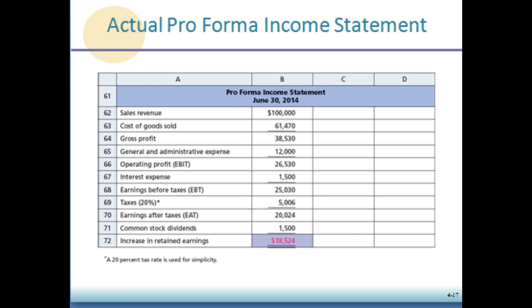Here is an actual pro forma income statement. Please look at the format in the line items included, beginning with sales revenue and ending with a bottom line of an increase in retained earnings.